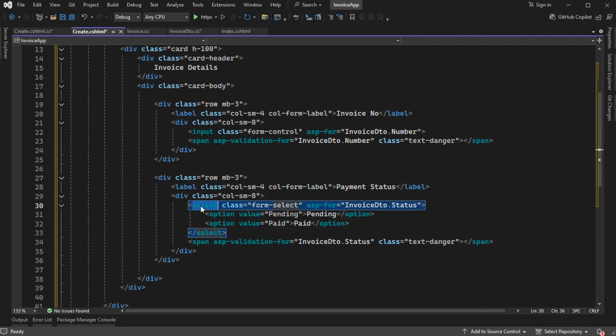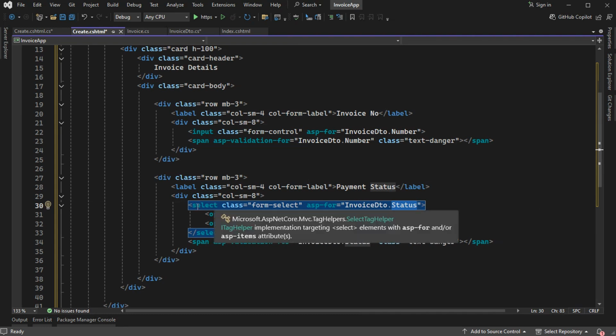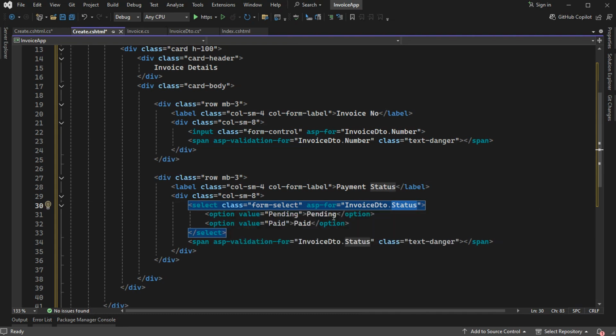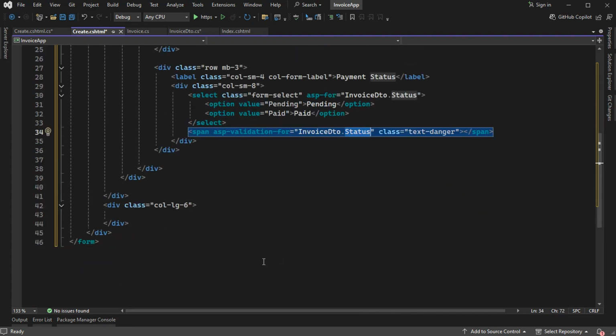Then we have this row, so in the label we will display the text payment states. Then we have a select element that is associated to the states property of InvoiceDto. So in this select element we have 2 options, pending and paid. So the invoice states can be either pending or paid. Then we have a span to display any validation error related to the invoice states.